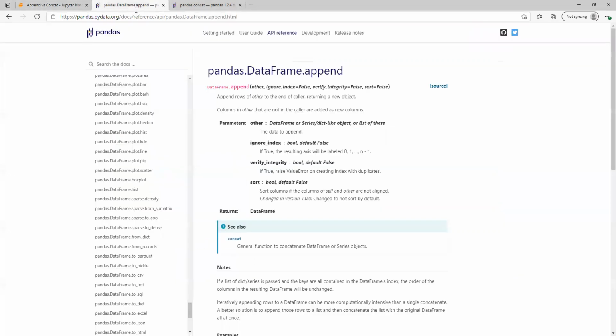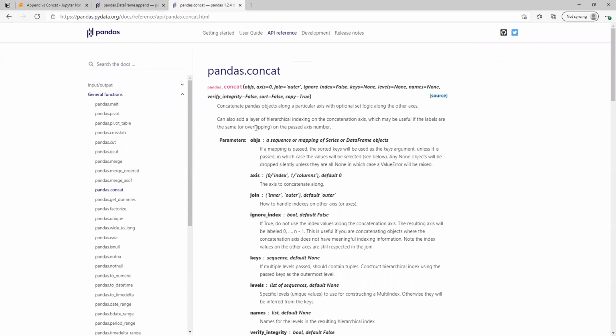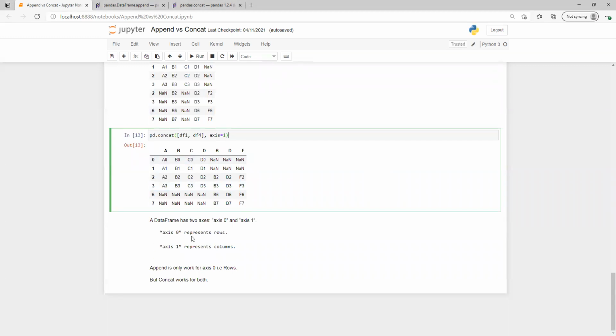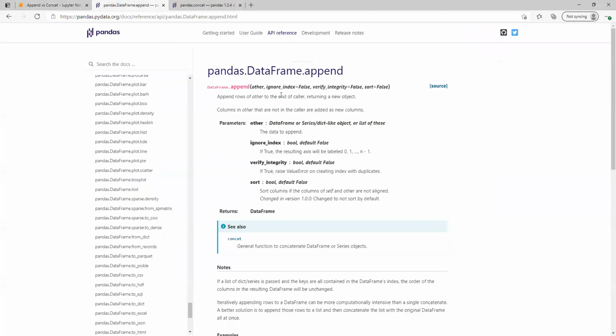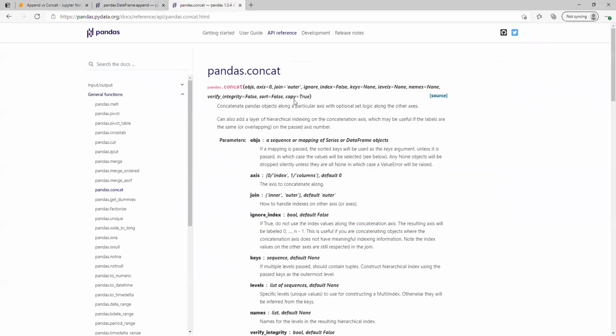So I will give you one thing. See here in pandas, we have append, but here there is no axis. But if you go to concat, we have axis 0 and 1. So all those details are here. If you come here in the Jupyter Notebook, we know that axis 0 represents rows and 1 represents columns. So as we know, append only works on axis 0, and we cannot change it because we don't have any parameter to work with append on axis 0 and 1. But we have that option in concat, and there are some more features in concat as well. So we can achieve all those functionalities with append and concat, but concat has some more features.